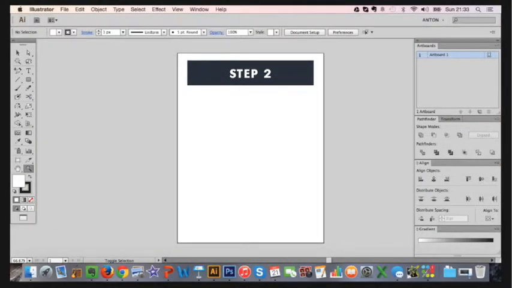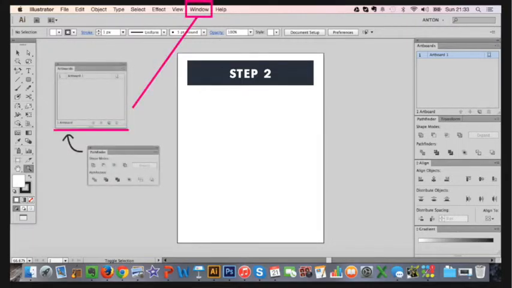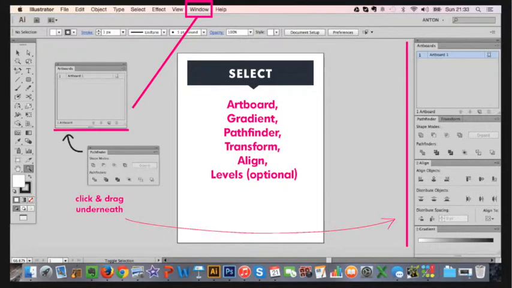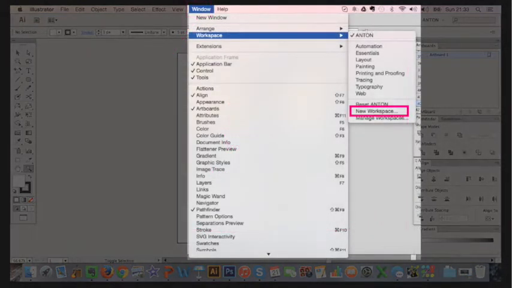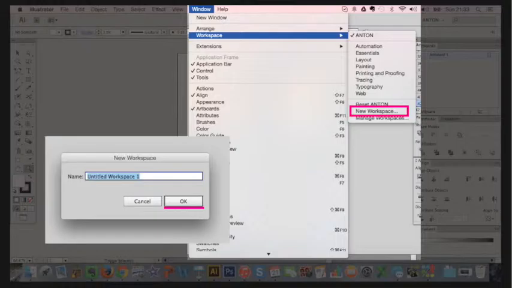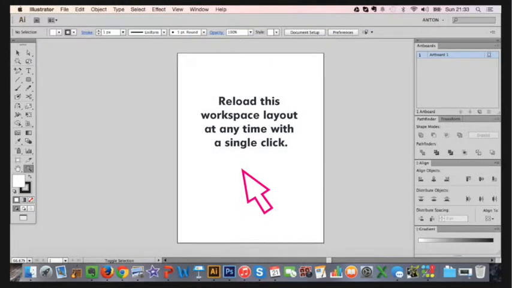Step 2 is laying out your workspace. Go to Window and keep selecting the following items: Artboard, Gradient, Pathfinder, Transform, Align, and Levels is kind of optional. Then arrange your workspace like this: Artboards at the top, then Pathfinder, then Align, and finally Gradient on the right hand side. When you are happy with your workspace, go to Window, Workspace, New Workspace to save your workspace layout. You will then be able to access and reload this layout at any time with a single click.